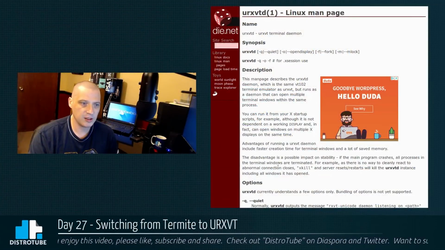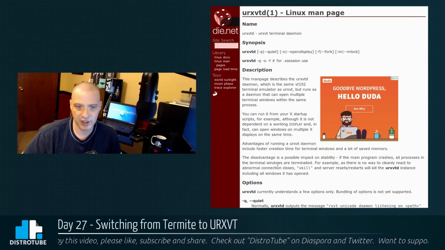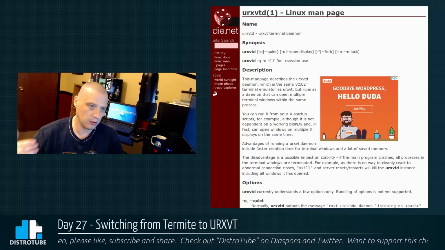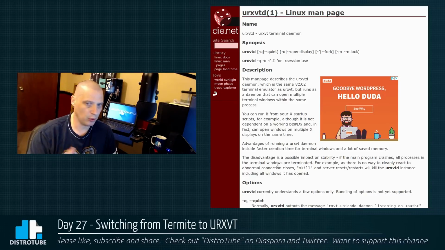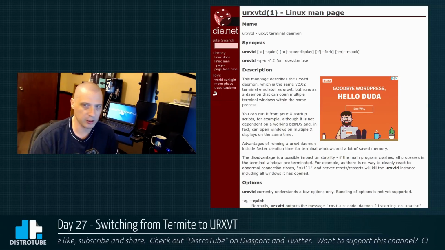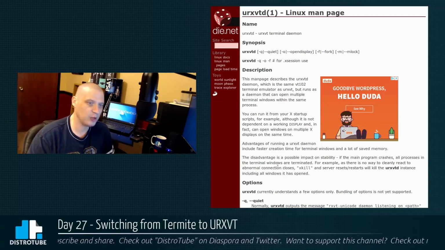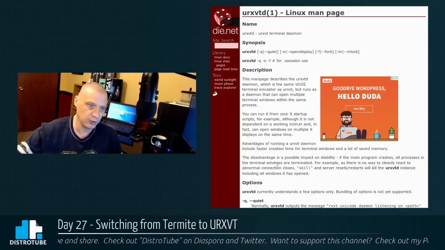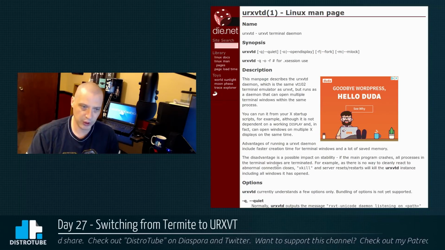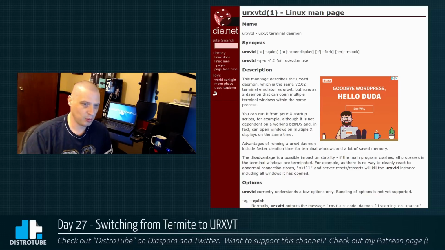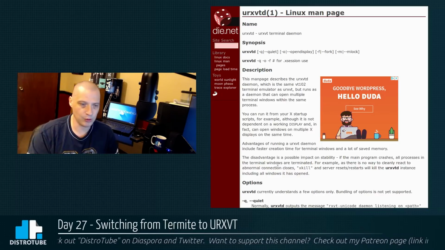So, basically, why would you want to run this URXVT daemon? Because it speeds up the creation of terminals. Not that URXVT is a bloated program. You know, it's a very minimal, very snappy program anyway, but having that daemon constantly running in the background allows for faster creation times for terminal windows, and it allows for saved memory, so less RAM usage.